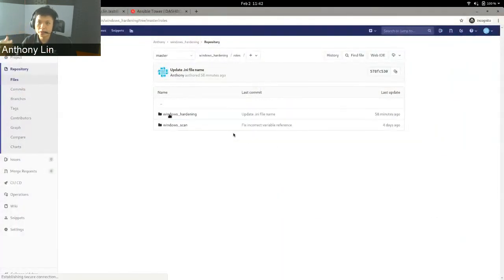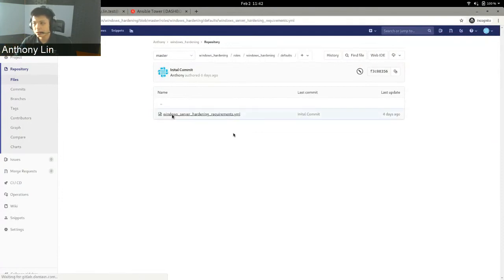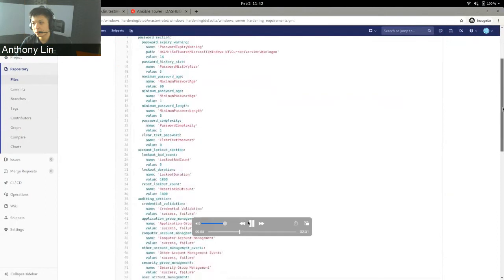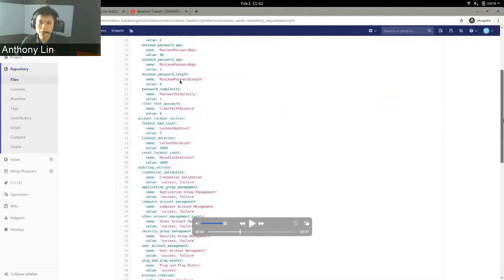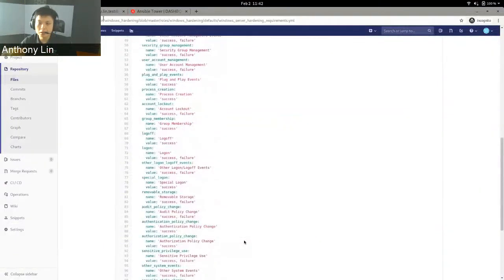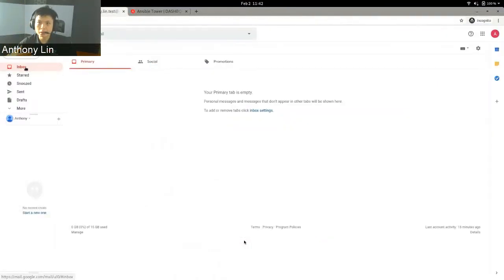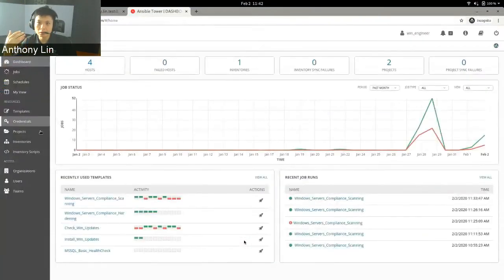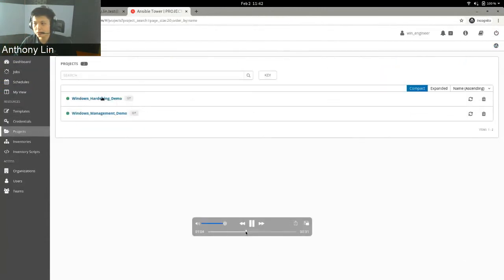The things that we are going to do relate to the baseline that we set. You can see over here that we have a hardening requirements YAML, where we specify all the values that we want the system to be in. We use this as a baseline to go and fix the system's settings. After which, Ansible is going to scan the entire system based on the baseline that we have set, and send us a report on what are the things that worked or did not work.